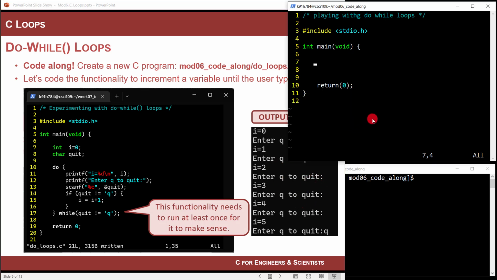So let's take a look at how this would work. Let's create our two variables. Int I is equal to 0. And then we're also going to do a char, which is going to hold what the user provides us. We'll just call it quit.